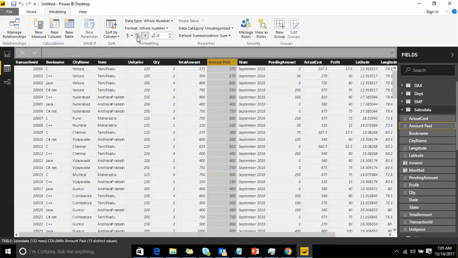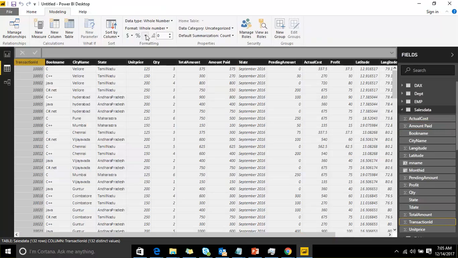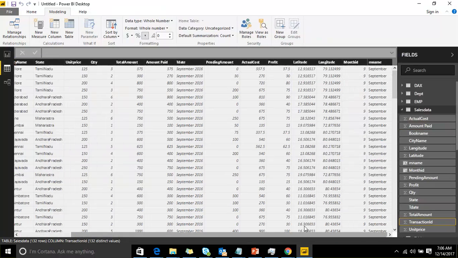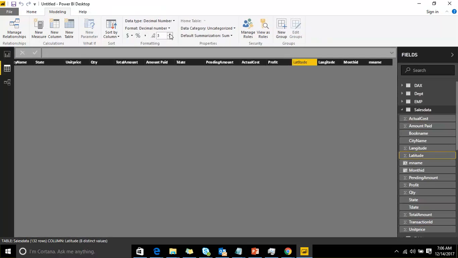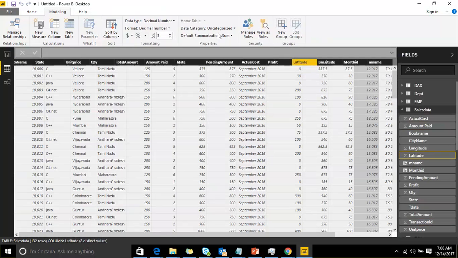And whenever you have numbers more than 1000, you may want a comma separator. At that time, you have this comma separator option, and the numbers will be separated after thousands. Similarly, whenever you have decimal values, if you want to control the number of digits after the decimal point, 2 or 3, you can specify. Here only 3 decimals are being represented.